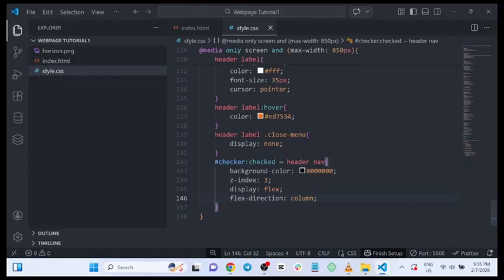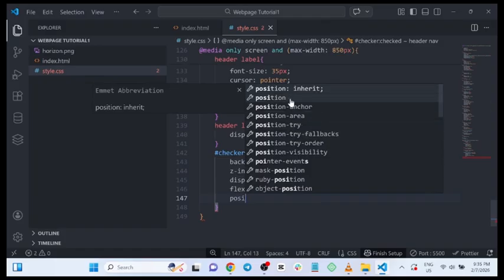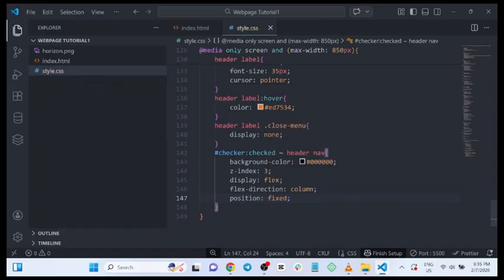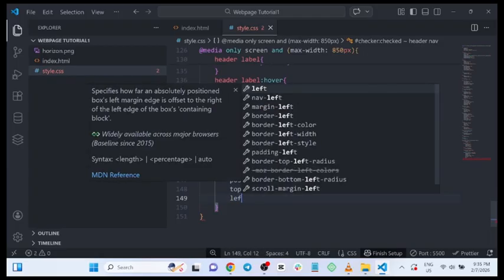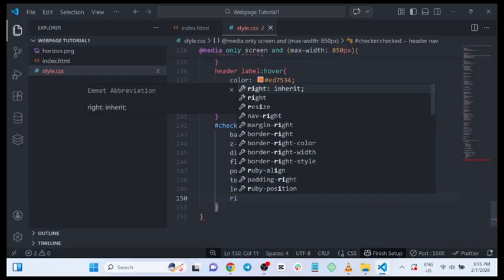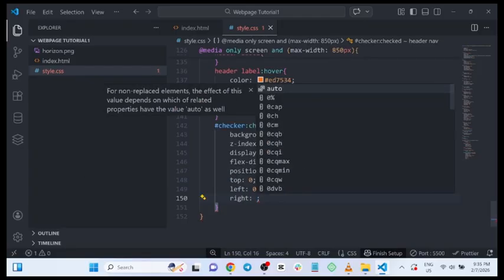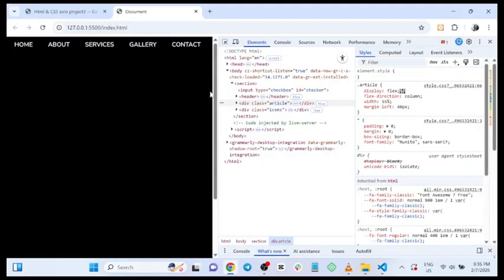Then of course too, you should have a fixed position, fixed, okay. Then from the top 0, from the left 0, from the right 0, and of course too from the bottom it's 0. Okay, so let's go check. Yeah, that's what we have right here. Okay, this is it.